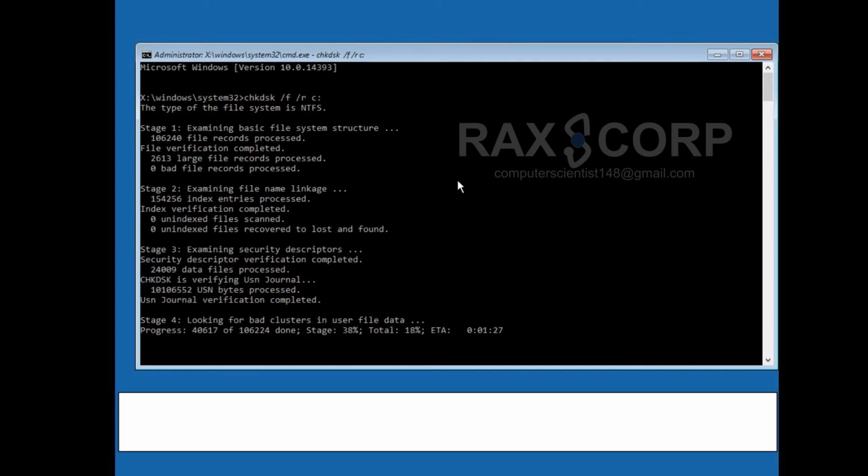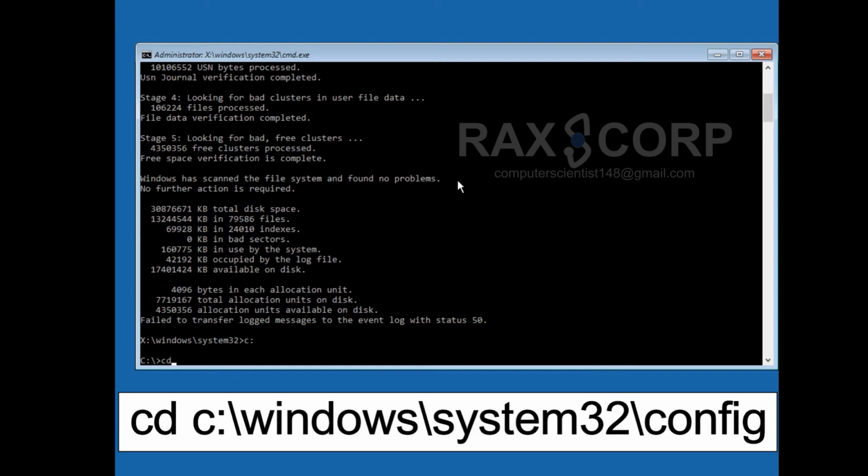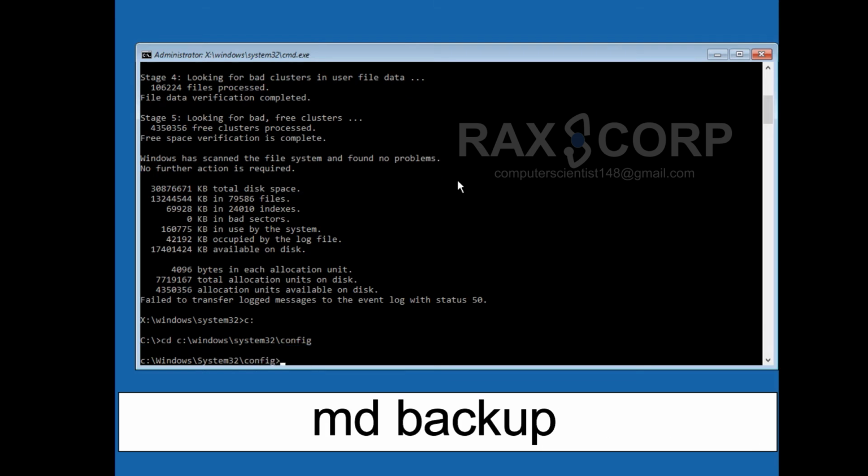After it, you need to type in this command and change your directory, and then you go to this directory by using the command I've shown you. Then you type this command, press enter.